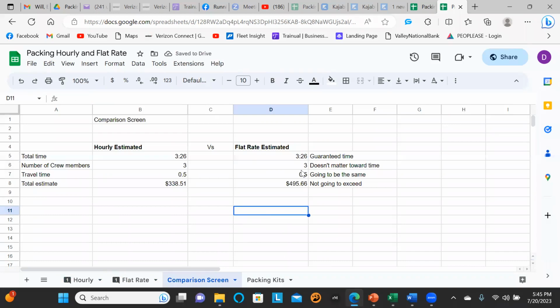So it's going to be the same time. The difference is with flat rate, you're guaranteeing the time. Crew members, it doesn't even matter. You could say 5 people, you could say 10 people if you really want to. It won't change the cost. The cost is still going to be $495.66. But in hourly, of course, that would change the cost.